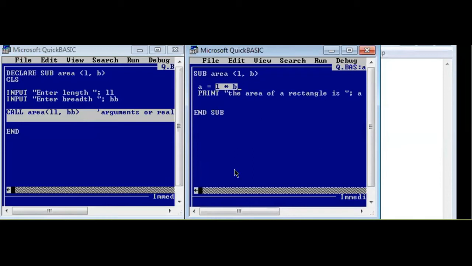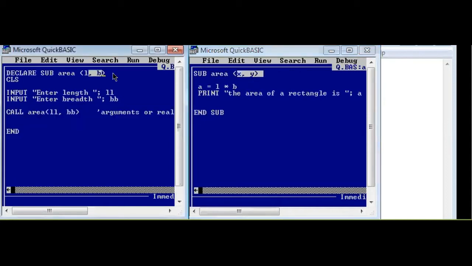Now suppose you give some other parameters, that is also acceptable. Suppose here I write x, y. Now if you see, this parameter and this parameter are different. Even though it is different, our program will run perfectly. But there are a few changes that we have to make. Here we can't write L and B. If you write L and B, it will not recognize them because over here the names of our parameters have been changed.